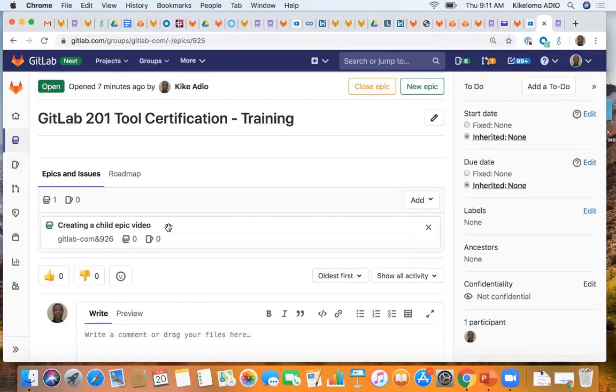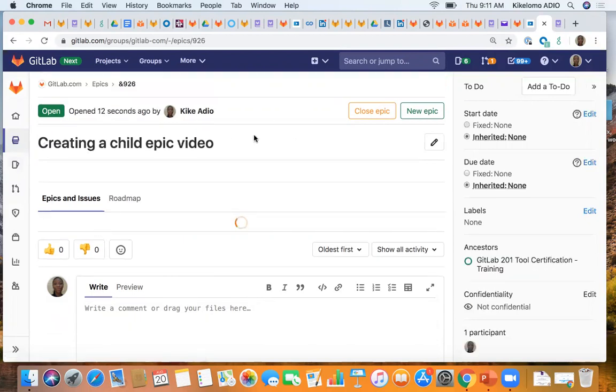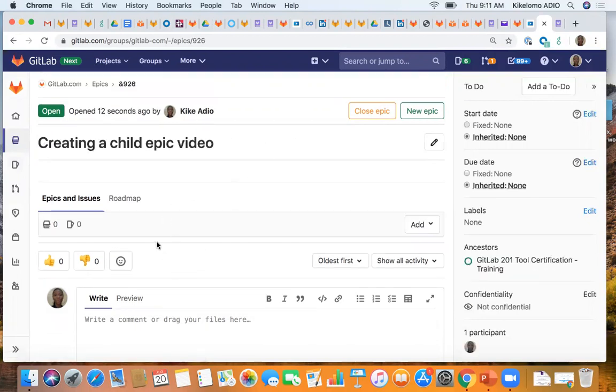So there you have it. The child epic has been created in the parent epic there. And so this child epic will house whatever issues are associated with this particular child epic. So that's how to create a child epic.